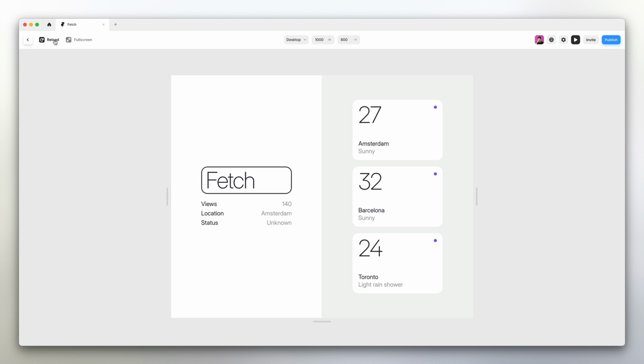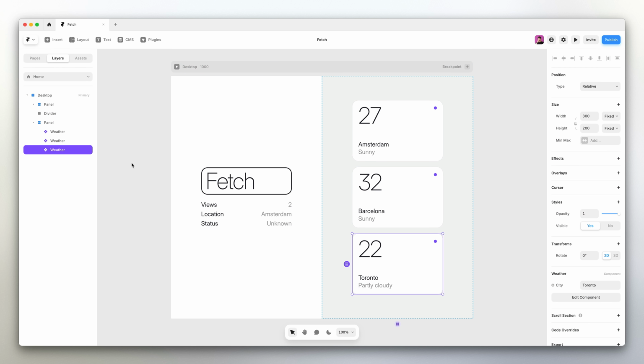Where fetch really enters a new realm of possibility is using it with custom API endpoints. This allows you to work right alongside an engineer to create something new, or to use one of the APIs that your company already has set up. In this example, we want to display the status of our servers on our Framer site.